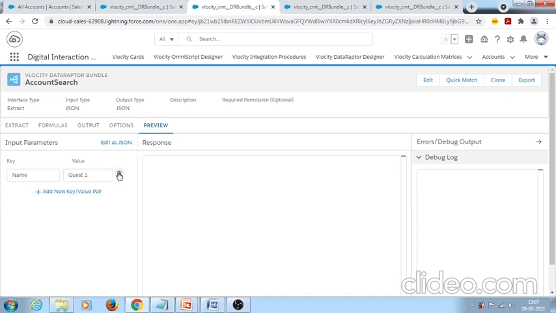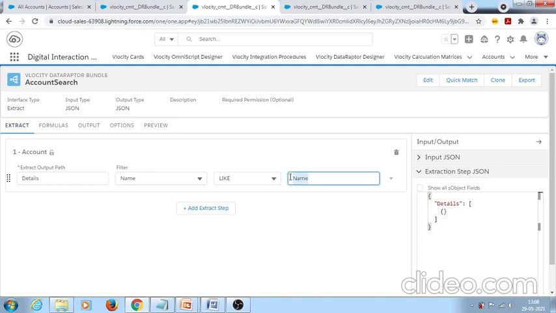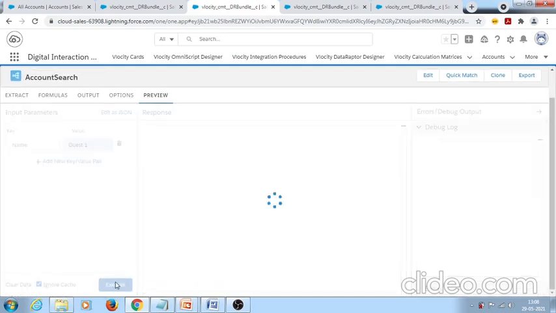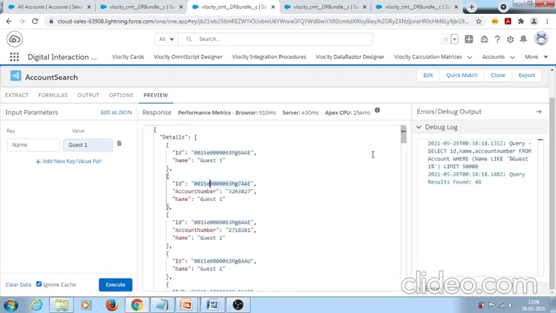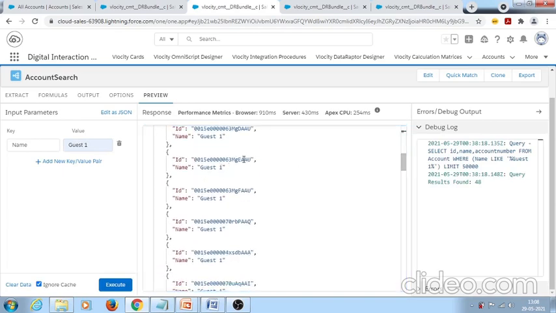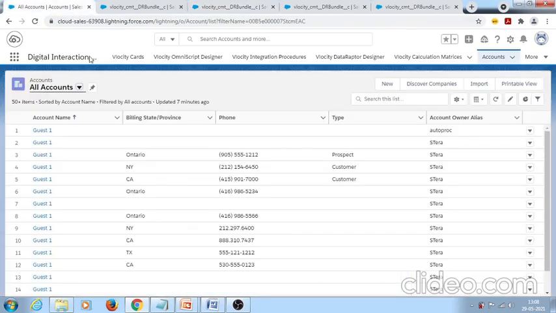Initially it will be like this, so we need to pass the variable name from here. In order to avoid a mismatch, we need to copy this and give this. So this will execute and we get the output. See, these are the accounts we have in the org with the name guest one, but the user IDs will be different for each one. As I show, we have different accounts with the same name.